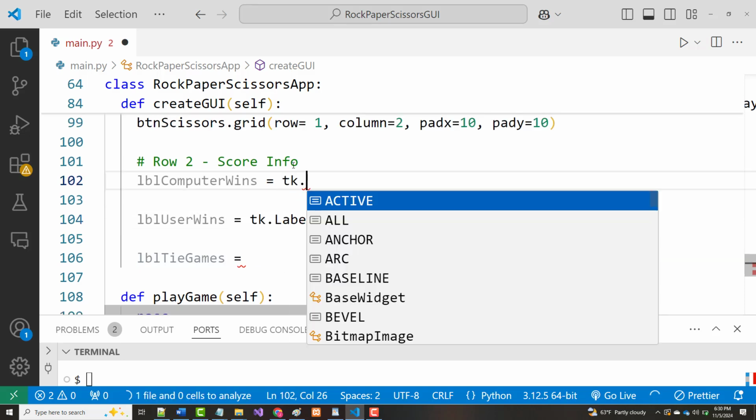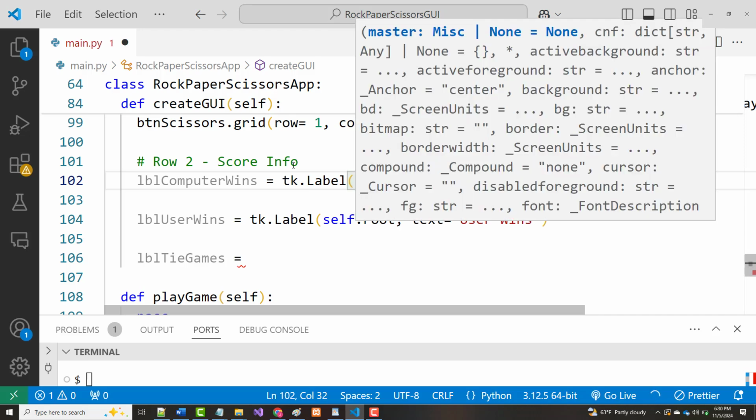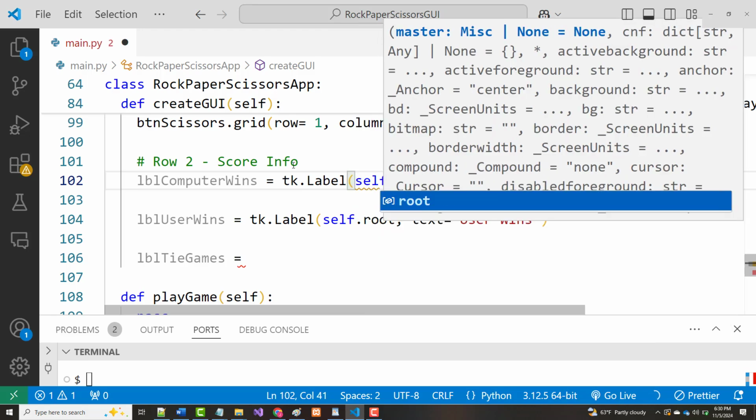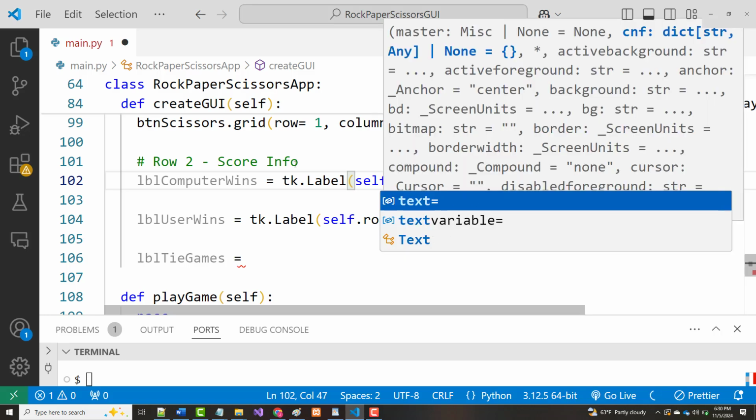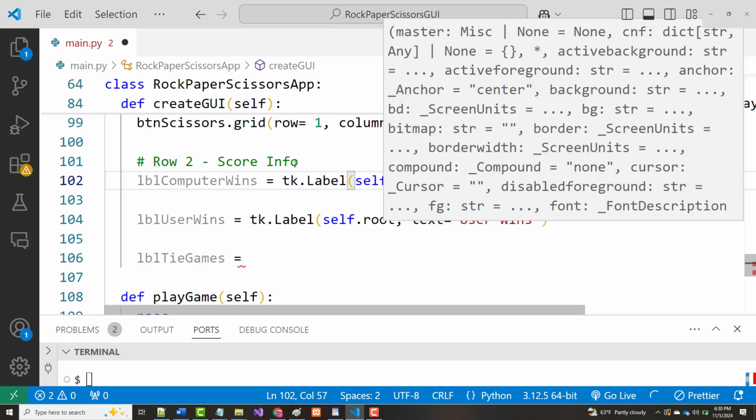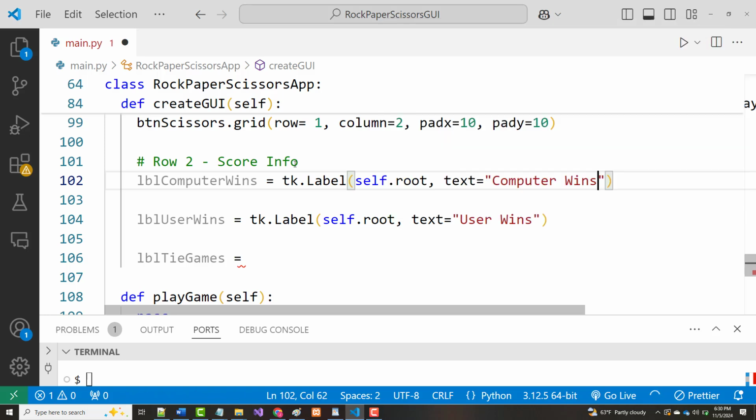That's going to be equal to tk.label self.root text equals computer wins. We need to place that.